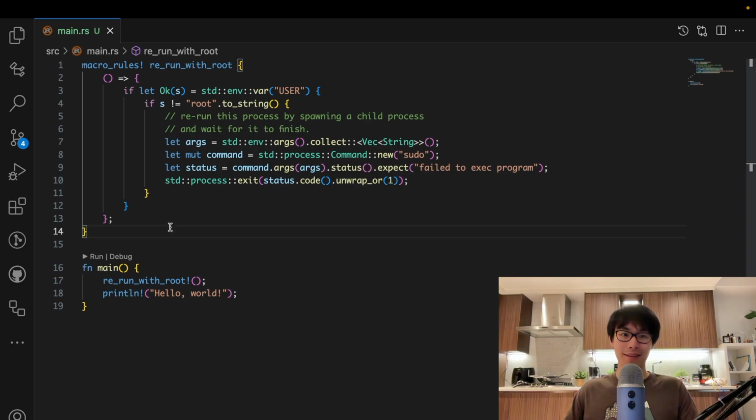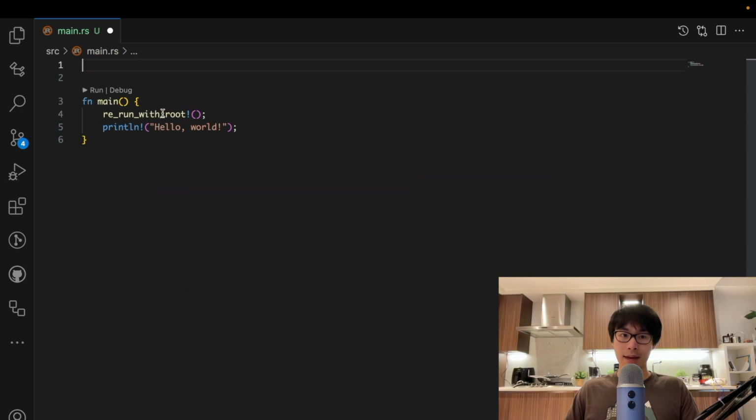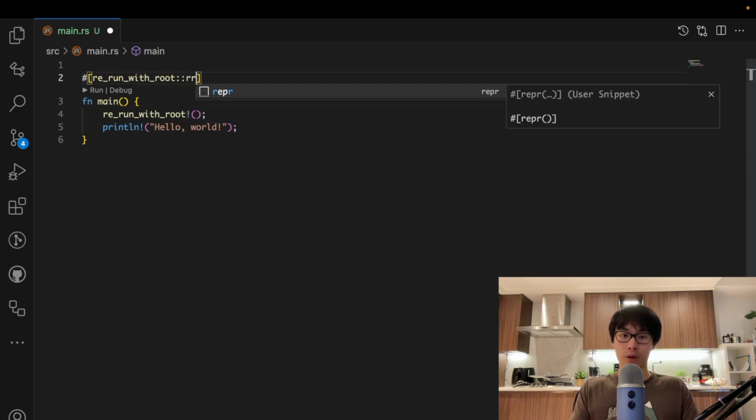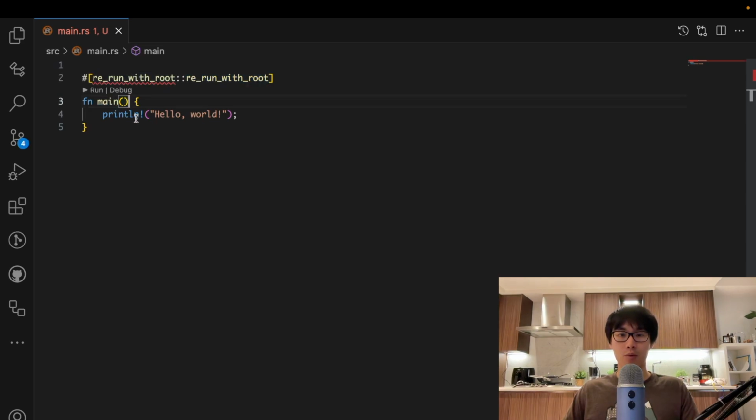Hope you're enjoying it. As an exercise, I want you to write this macro as a procedural macro, and then to invoke this procedural macro, I want it to look something like this: rerun_with_root. With this procedural macro, we don't need this invocation in the function anymore. It will just decorate this function by rerunning this function with root access.